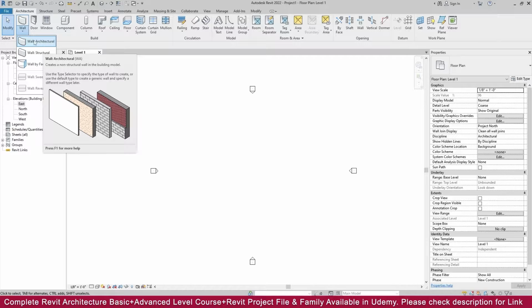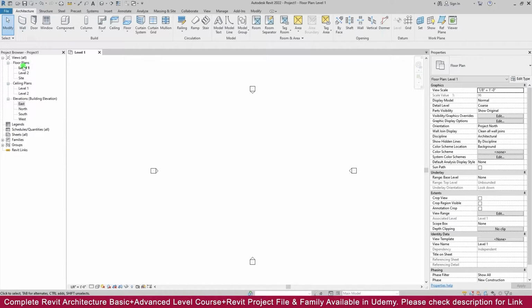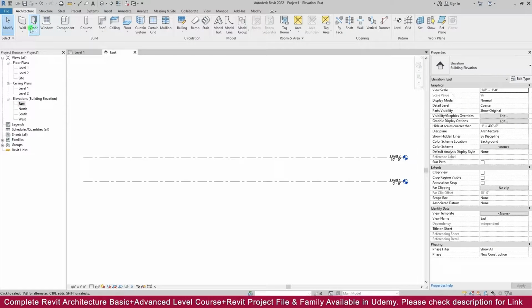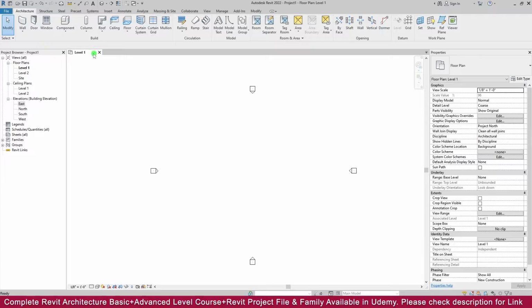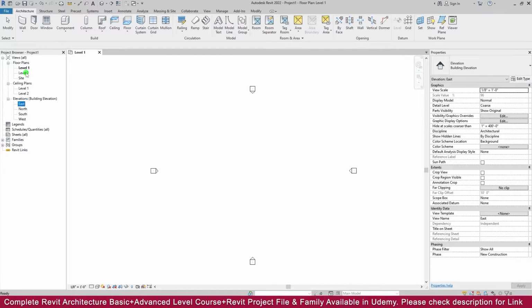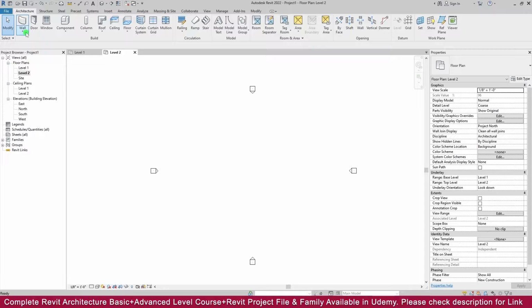If you want to create an architectural wall, you have to select any one floor plan. If you select any elevation view, in that elevation view we cannot create any walls. Now I just go to select one elevation view. If you go to Wall, you will not get the option to create an architectural wall. Now I just close this one. If you go to Level 1 or Level 2, any floor plan, you will get the option to create an architectural wall. Now I just go to this Level 1.